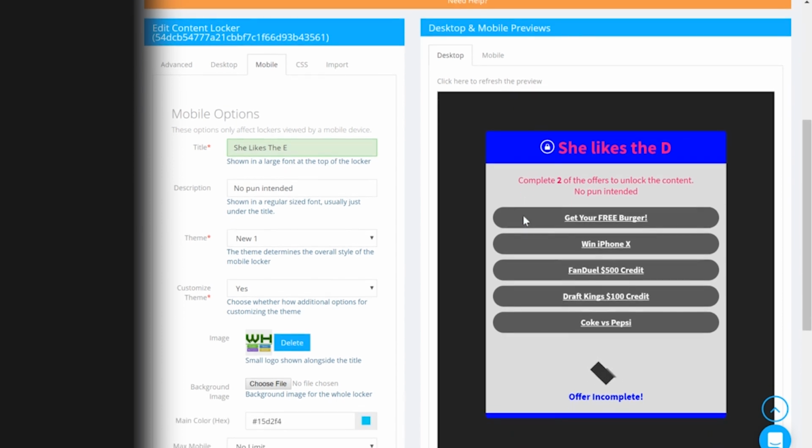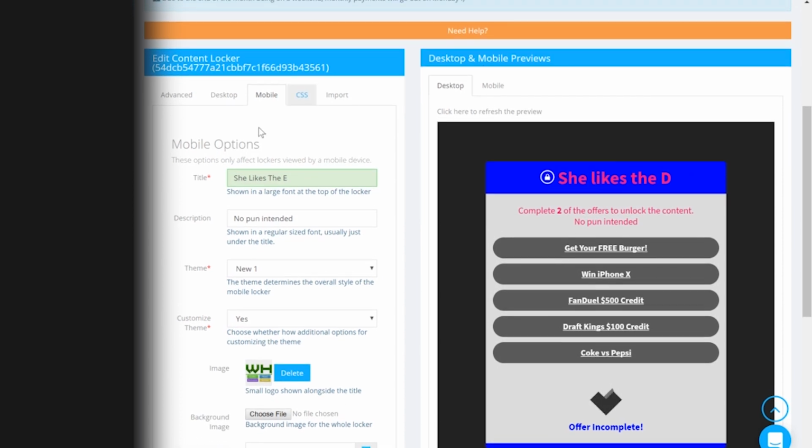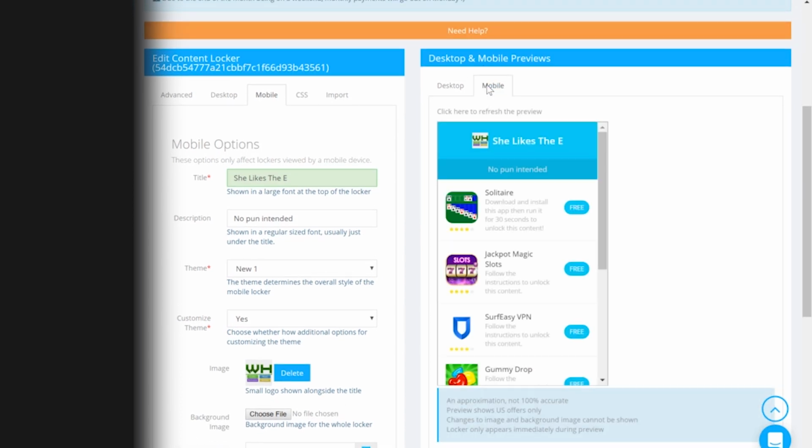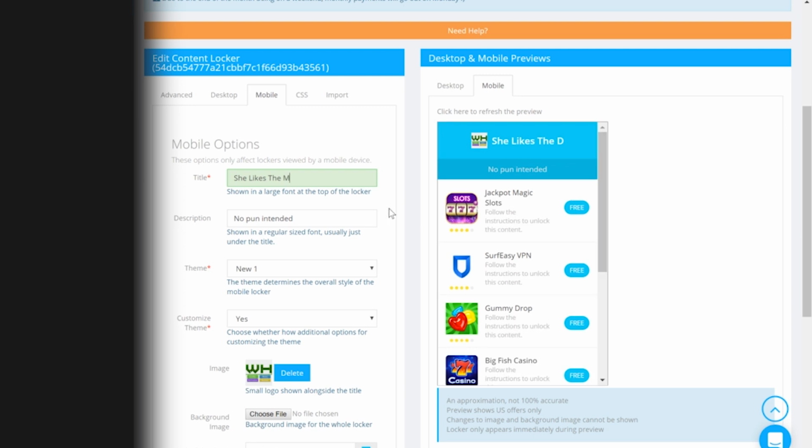A lot of people will think this is the mobile locker, like this is supposed to just switch because they think it's supposed to. But no, you click the mobile tab, right? And then it will update it to what you put here. So make sure you click the mobile tab and she likes the D, or she likes the M, right? And this is going to change this in real time.